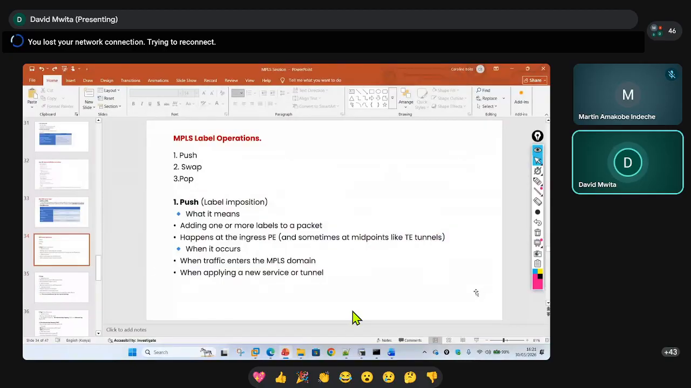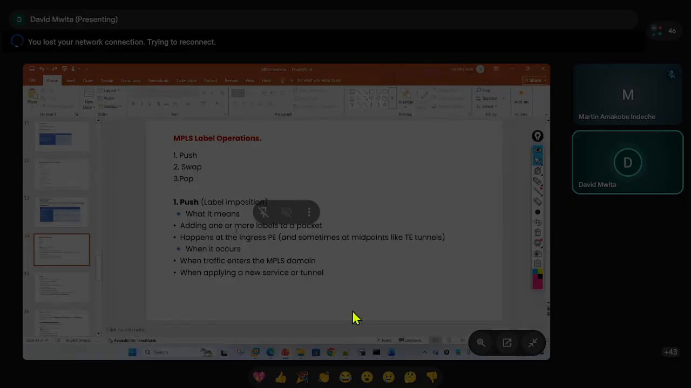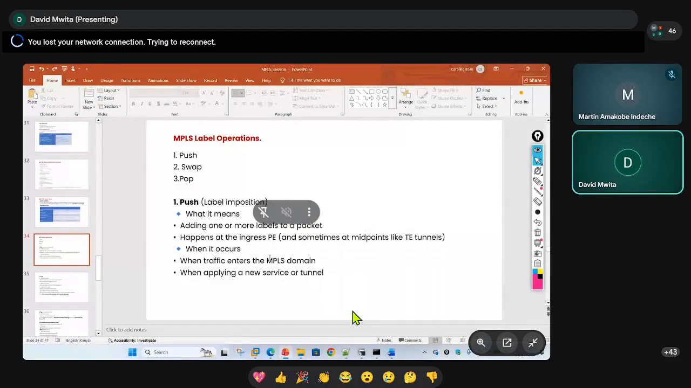So we have come to what we call the MPLS label operations. Basically, there are three of them. We either push labels, that is imposition of labels, we either swap them, or pop. Pushing is basically adding one or more labels to a packet. It happens at the ingress PE, or sometimes it can happen in midpoints like in tunnels, but this is on very rare occasions.